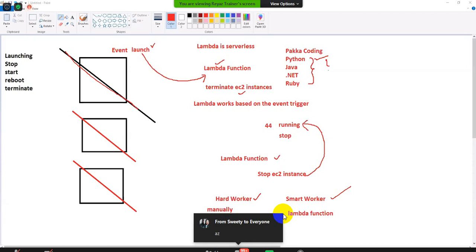And what is Lambda? Lambda is serverless. It's a function. So Lambda needs a server to run? No. Lambda doesn't need servers to run. And remember, guys, for us it is serverless, but definitely Lambda should be running on servers in the backend. For us it is serverless, we know we are not handling servers. That's all.